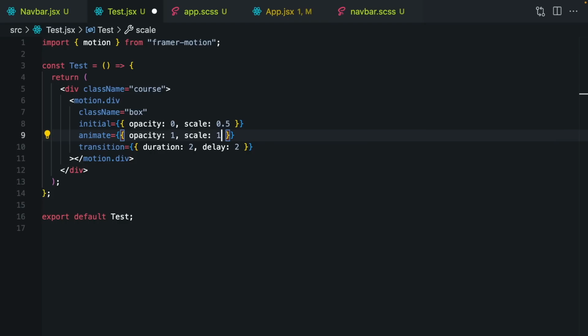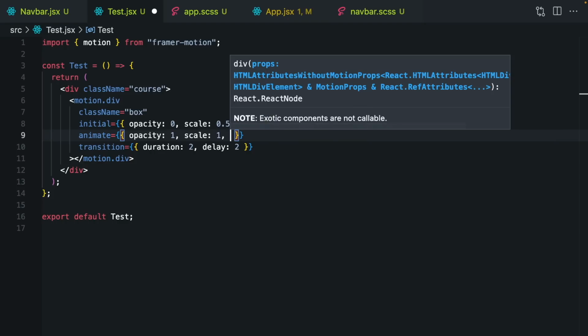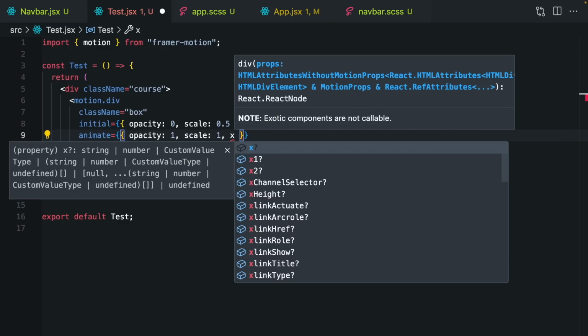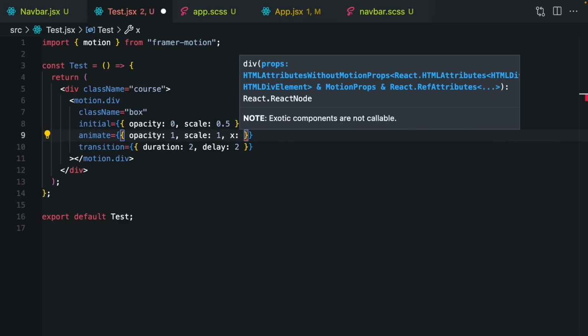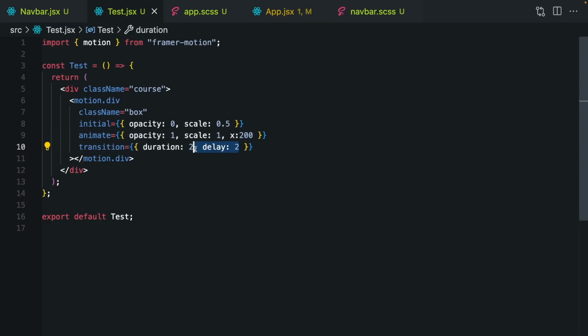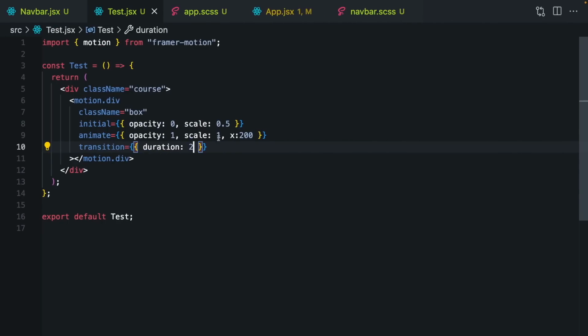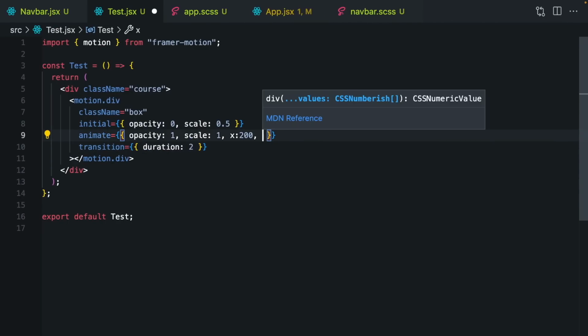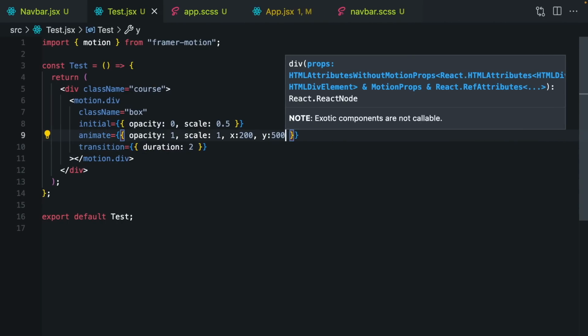And you can write here any animation you want. Let's say X, for example, and it's going to move our box on the X axis. And I will say 200 pixels, for example. Let's actually delete this delay. And I will refresh. And perfect. I can do the same thing for Y-axis. 500. Perfect.